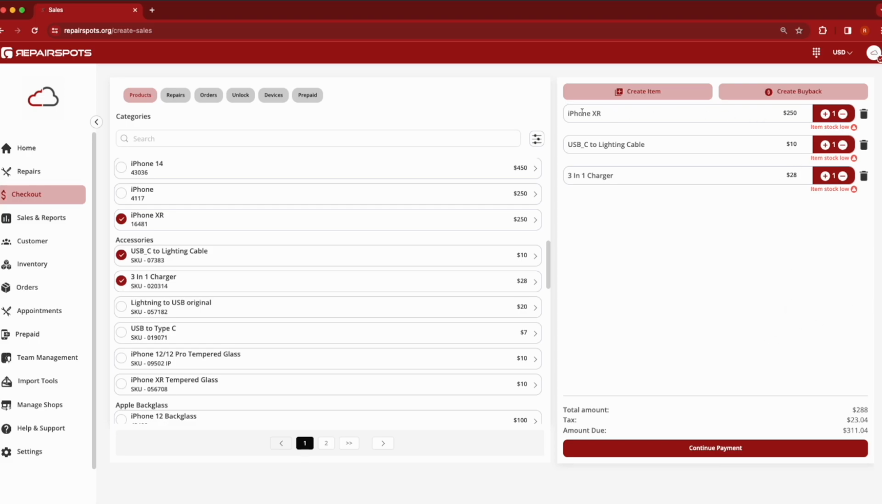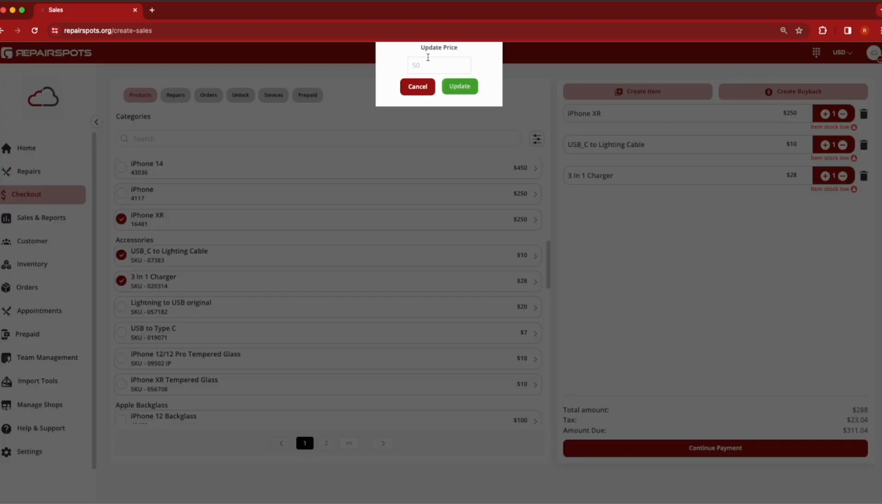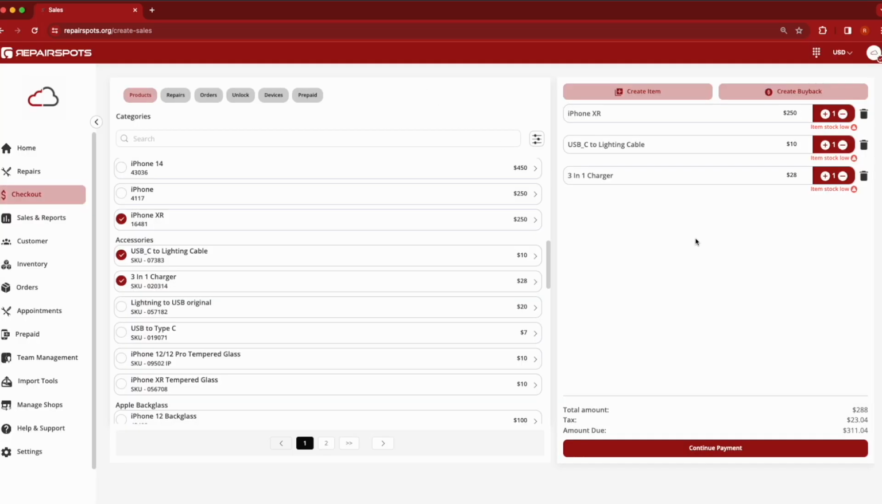We can modify any of the parts prices here to update the price of whatever is being sold. We can modify the quantity of each, and we can also choose to remove from the cart. We also have this alert here, so if any of your items are ever low on stock, below their minimum stock amount, you'll be able to see that they are low on stock.